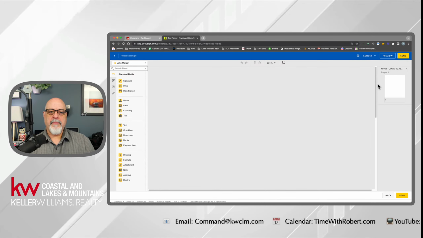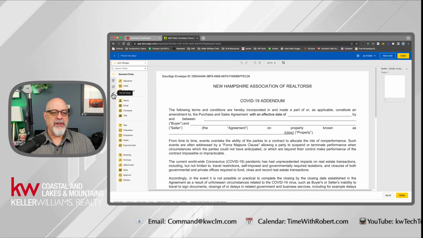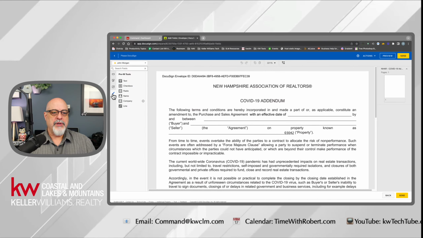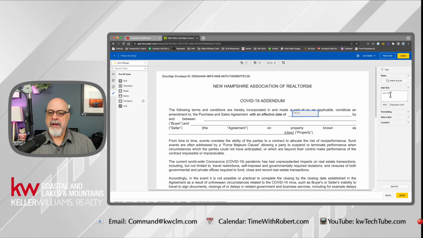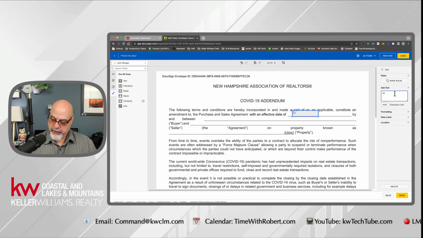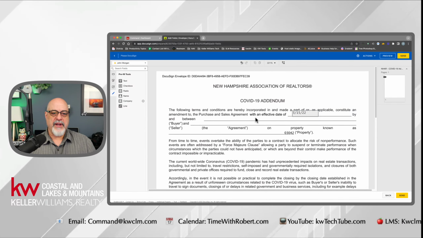So in the top to bottom, we know that there's going to be a date in here, and we've decided that we do not want John to edit it. So we're going to use a pre-fill, and we're going to put that in here and drop it in. And we are going to put in 3/15/22 as the date for the effective date.